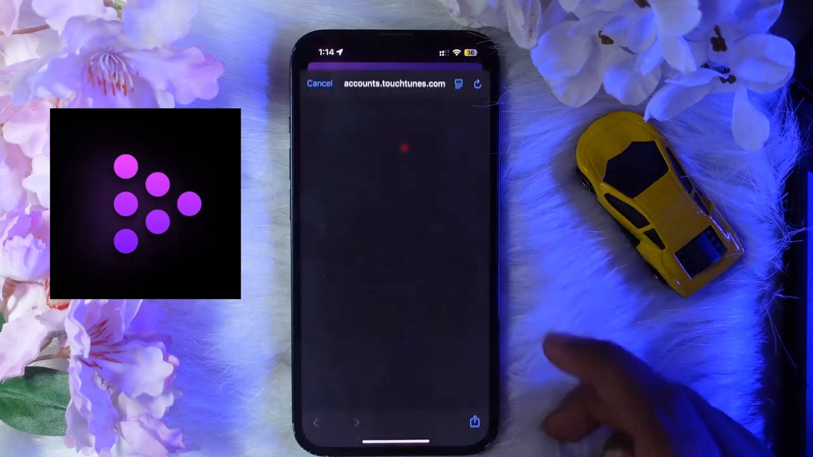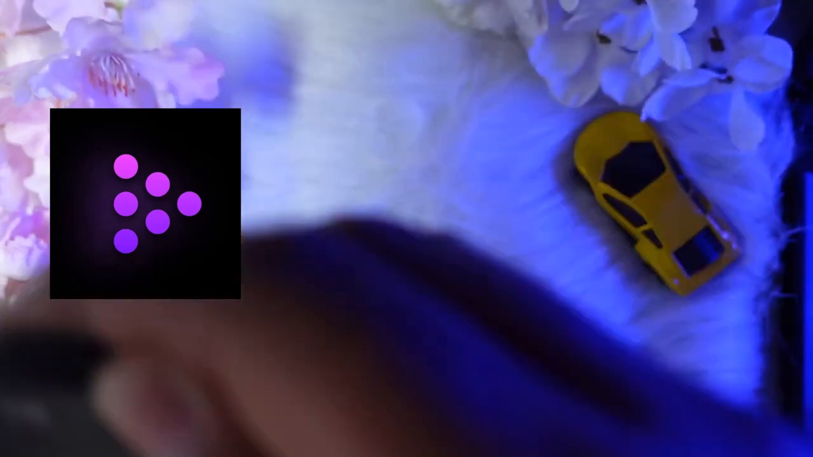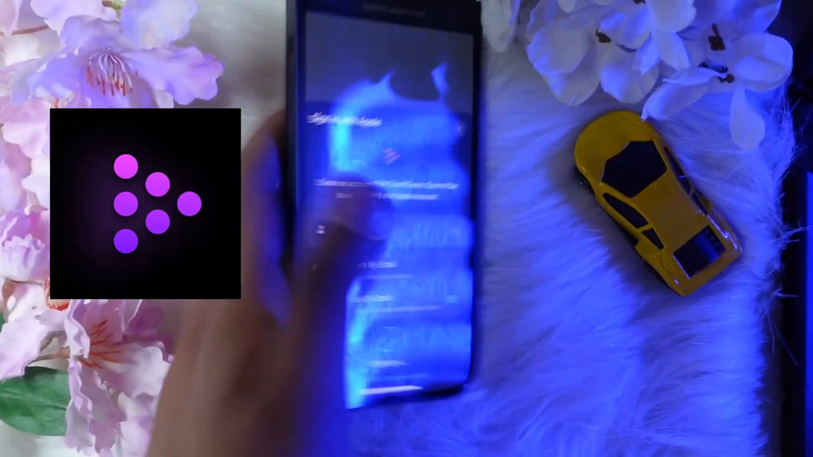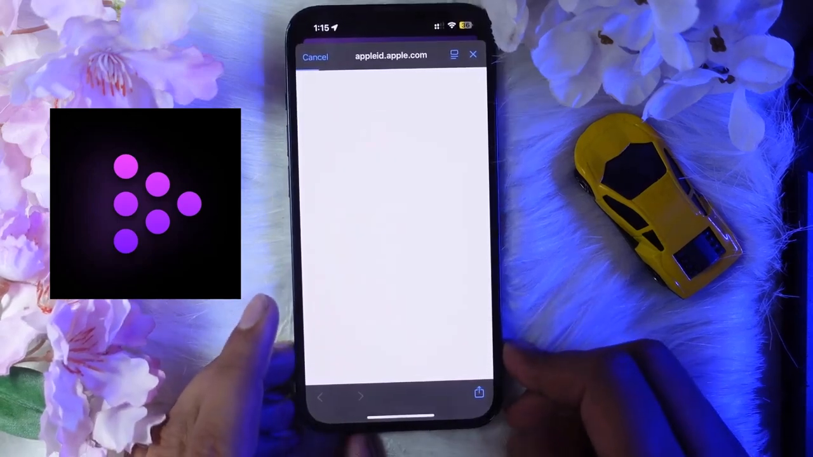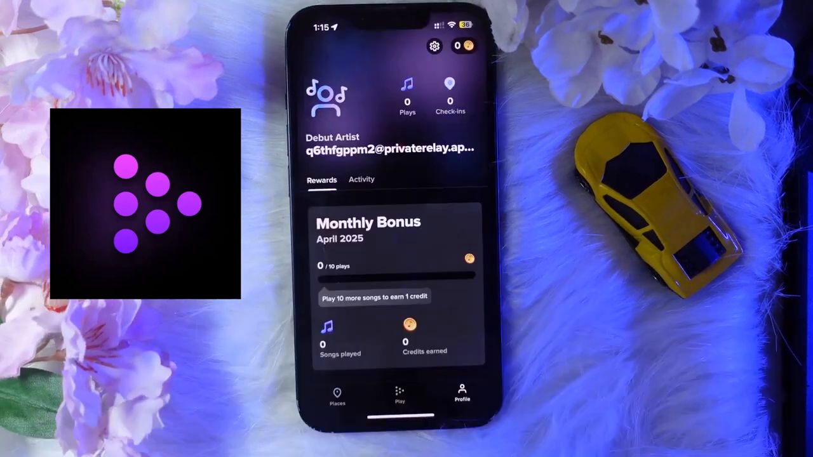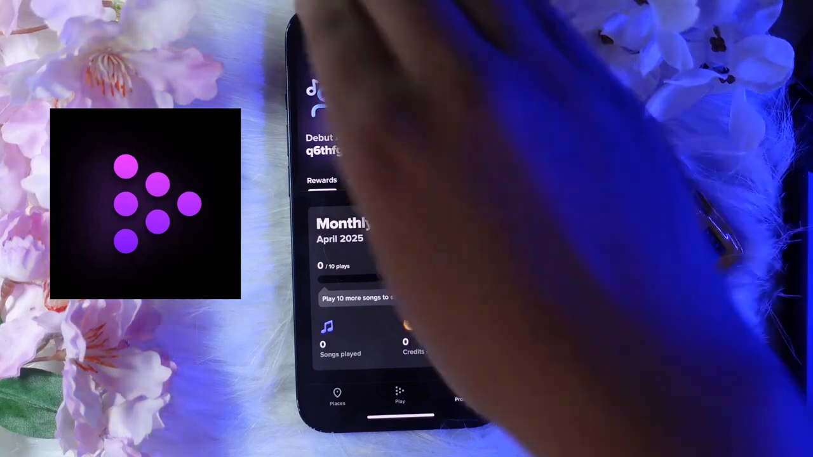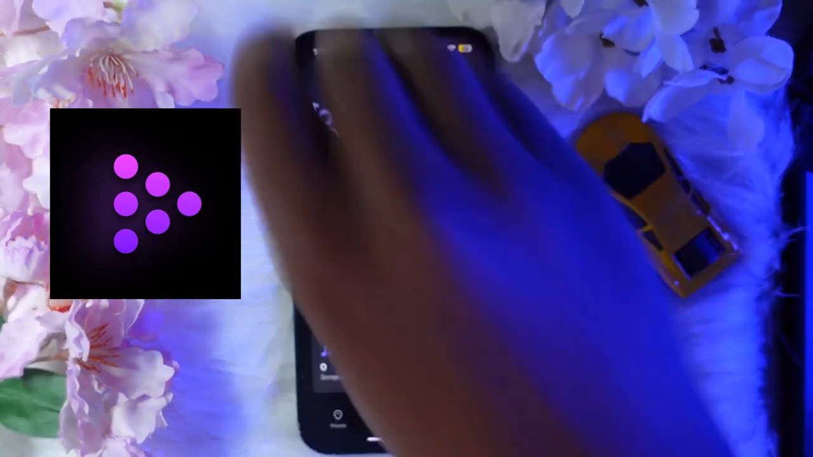So I'll simply click on the option of Apple and I'll simply verify myself. So you just need to verify your Face ID for your Apple ID and you will be able to create the account. So that's it. That's how you can create your account and start listening to music on your TouchTunes app.